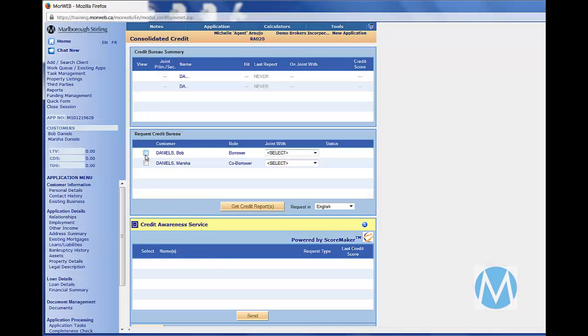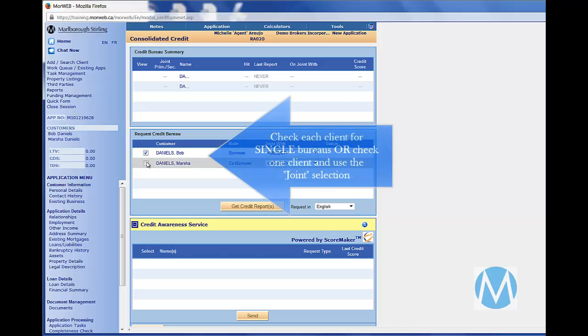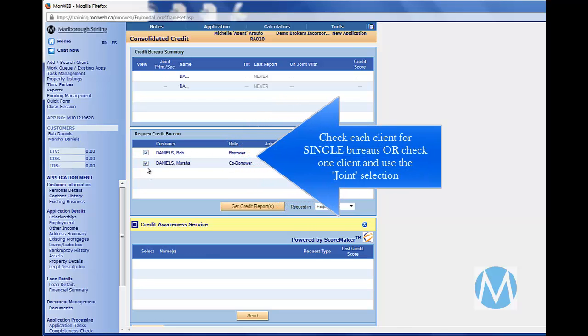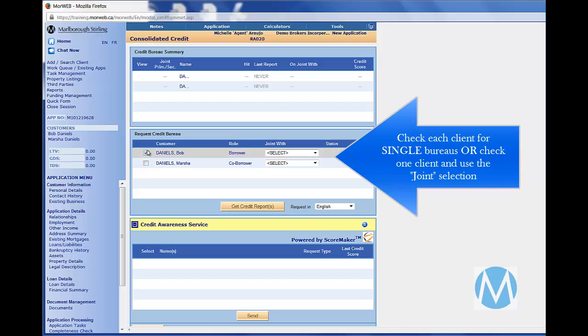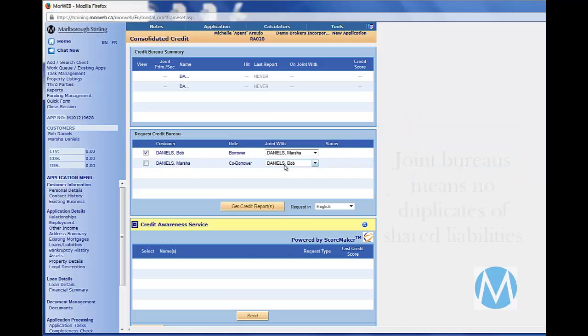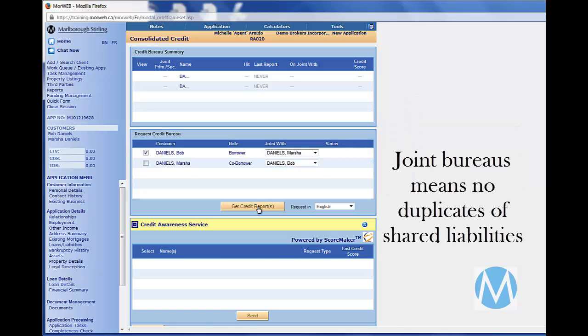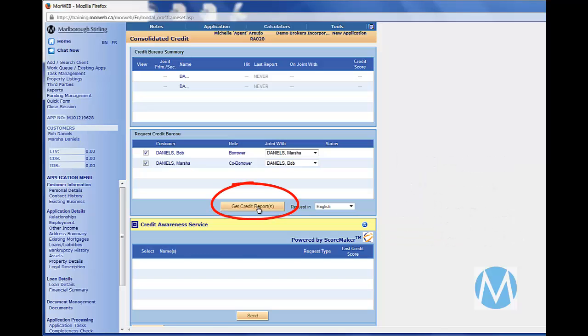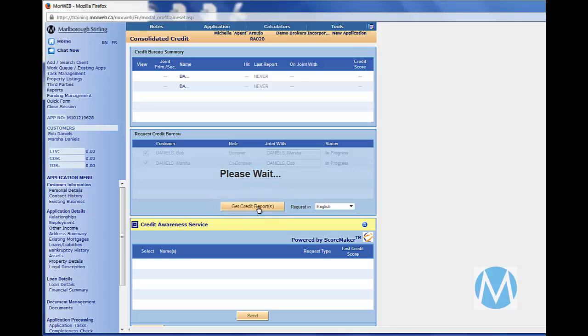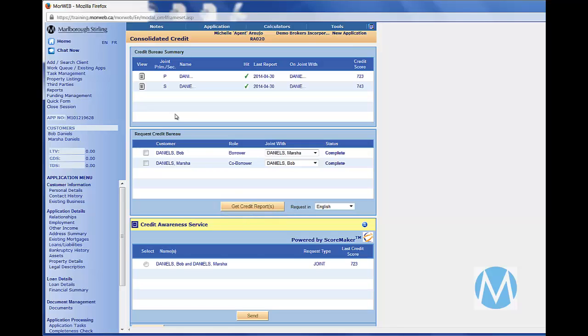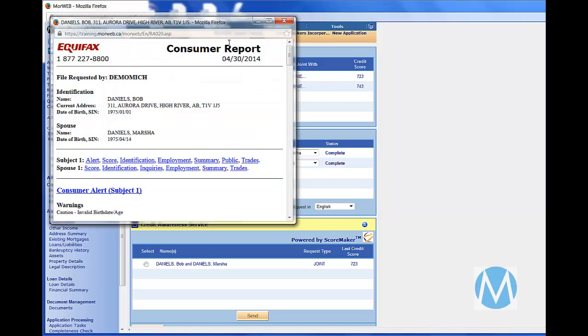Let's request new credit checks for our clients. We can either request 2 single credit reports or 1 joint report. Pulling a joint bureau will cross-reference account numbers and only list shared liabilities once. Click here to get your credit reports. We've had a successful hit back from Equifax. You can see the check mark and credit scores. Use the icon to view the bureaus.